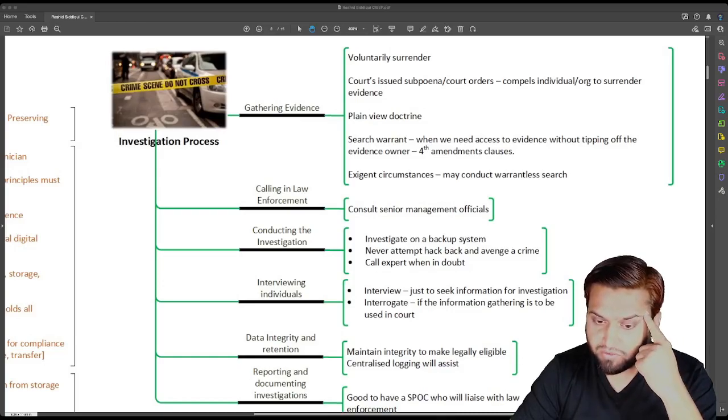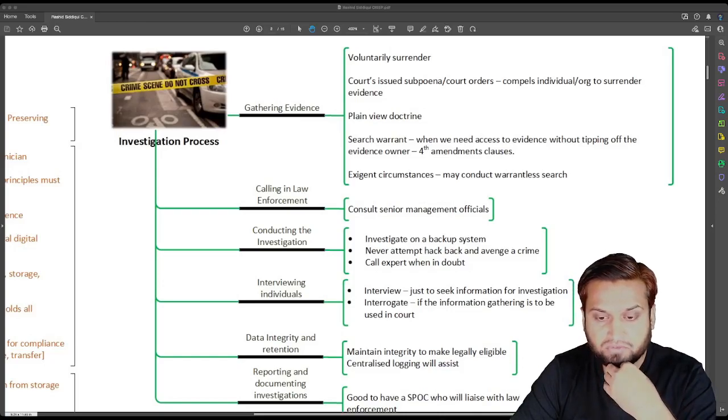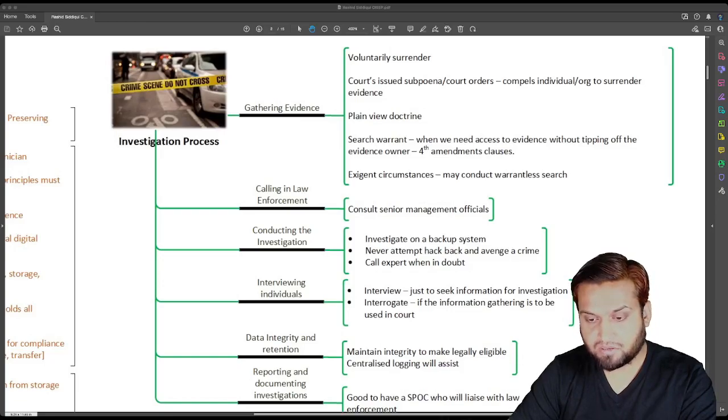Now, calling in law enforcement. Basically, whenever an organization wants to call law enforcement people, if there is a criminal incident or something related to finance or personal injury or something, we always should consult the senior management official, because senior managements are ultimately liable for any legal penalty or anything. So the consultation with senior management is very much required.